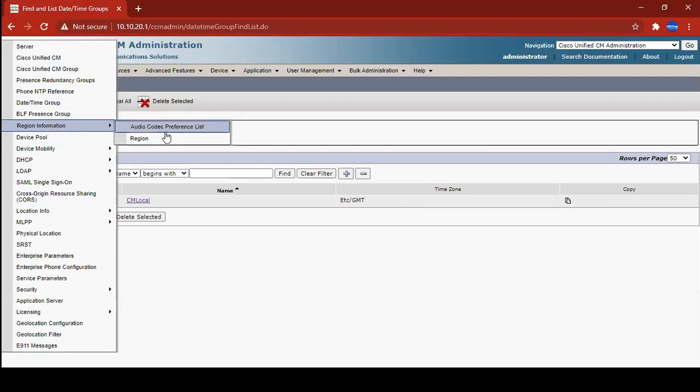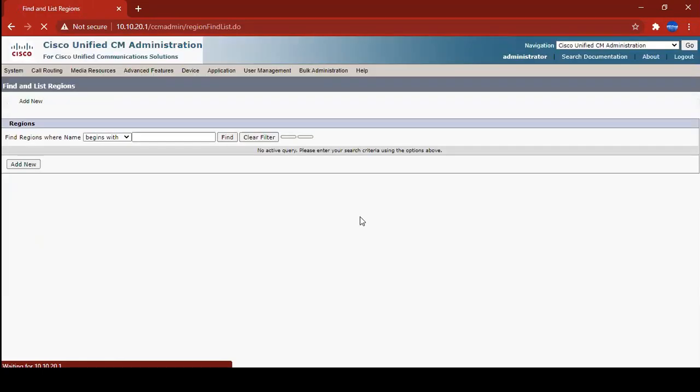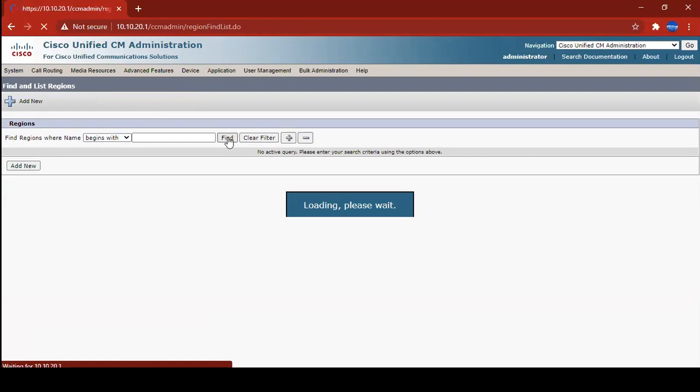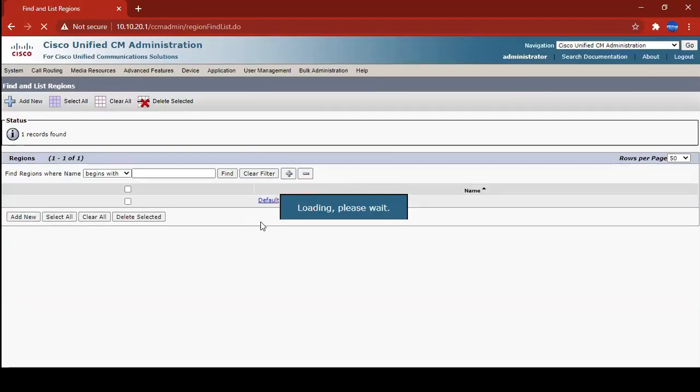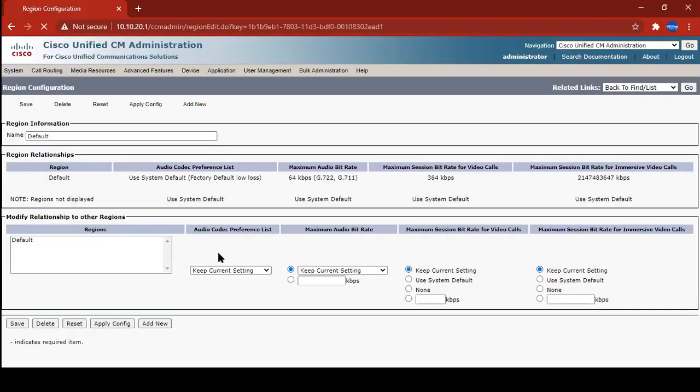Region is where you define the codec, and across two sites or multiple sites, the relations are defined here. You can add many regions according to the type of devices or physical location, and what codec will be utilized between the two sites is defined here.